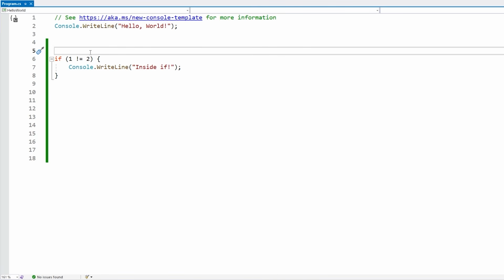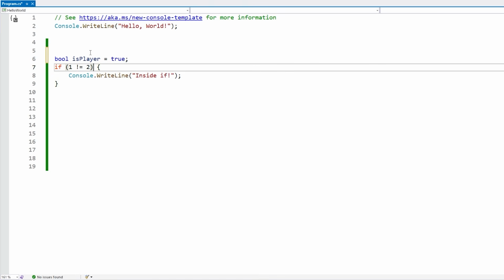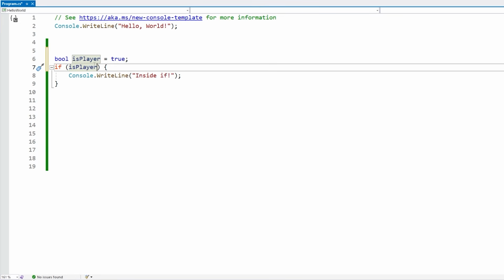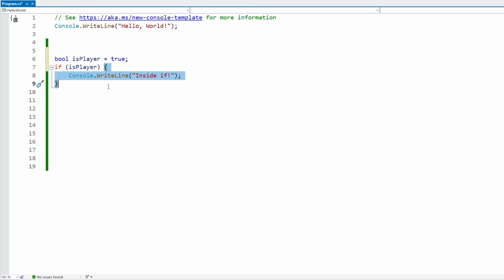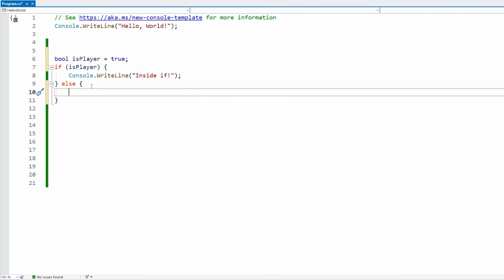And of course, over here, we can simply use Boolean variables. So bool isPlayer. Let's define this as true. And then over here, just if isPlayer. If so, then yep, this works. So over here, we have the code block that is going to execute if the if condition is true. And then we have another keyword that we can add after the if. We can add the keyword else and then another code block. And now this code block will execute if the first if is not true.